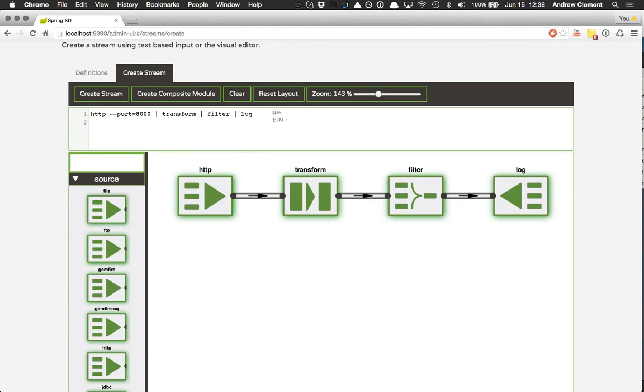So that was a quick look at content assist and validation when you're entering stream data in the text box.